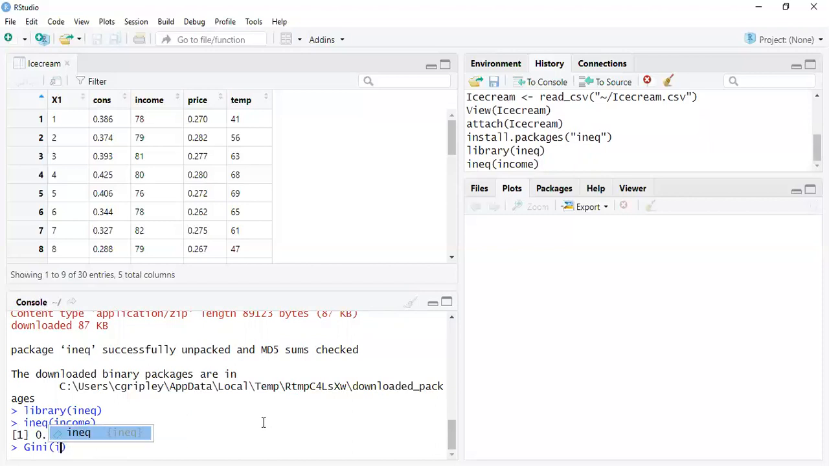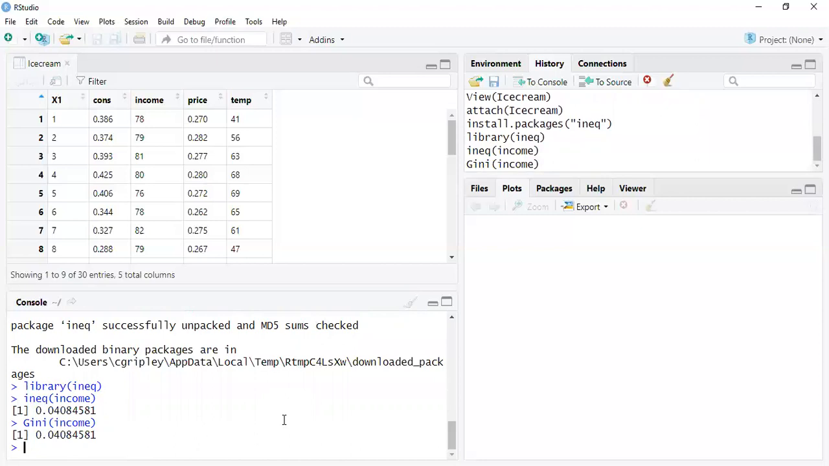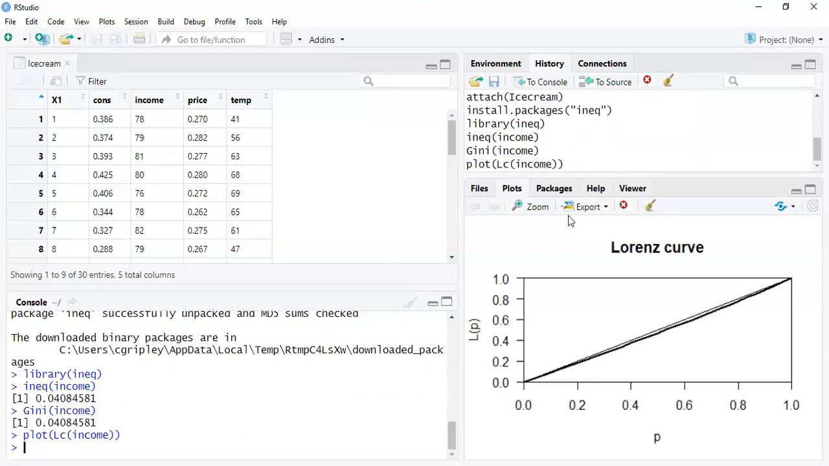Oops, I did inequality instead of income. So you do income, you get the same number. But remember when we were plotting it, that's very, very important. So here we're going to plot it. Capital LC, that's the Lorenz curve, income, very basic stuff here. And then we get a plot, which is pretty cool. And then you can just zoom it in. You see it. Oh, wow, there's not much of a curve. The bigger the curve, the more the inequality, as you know.